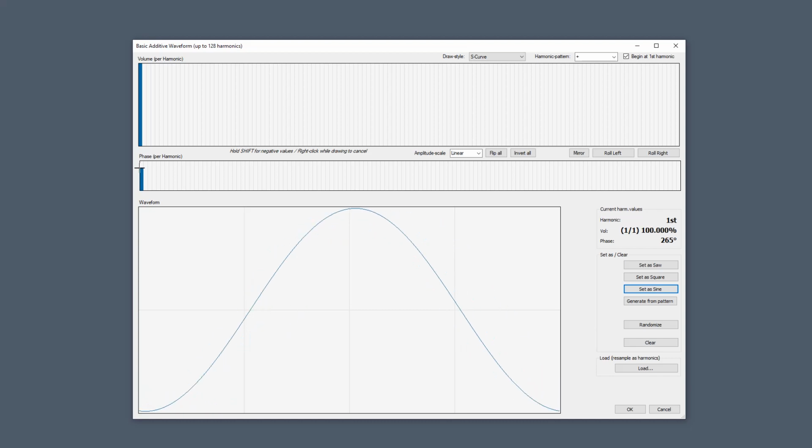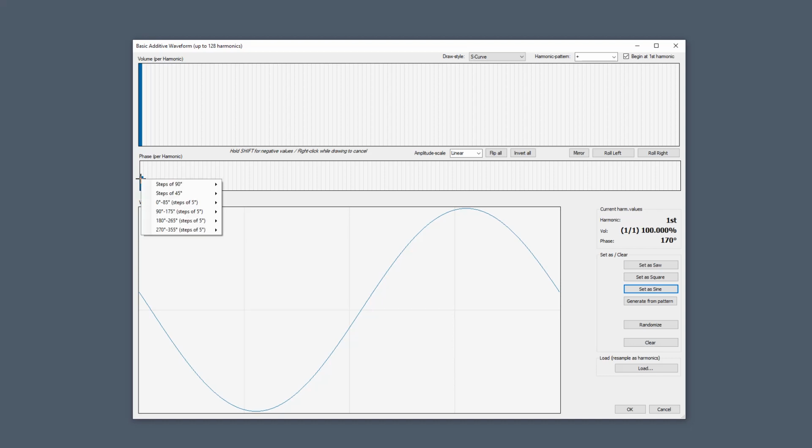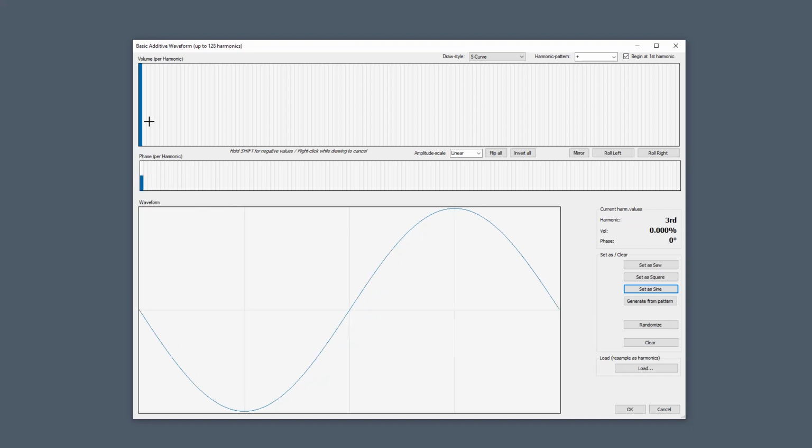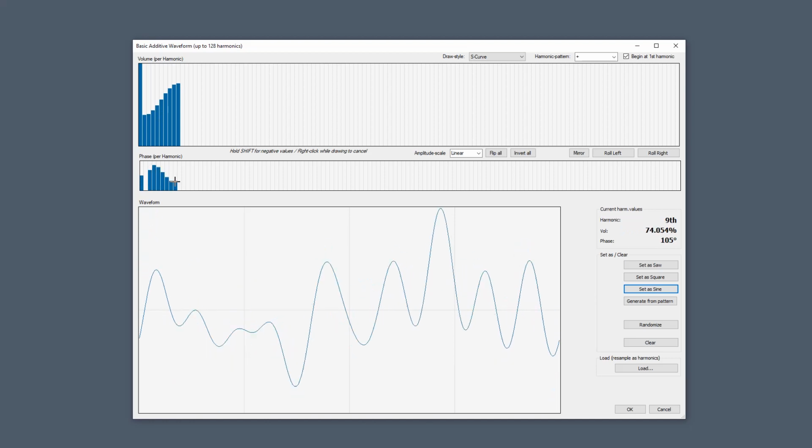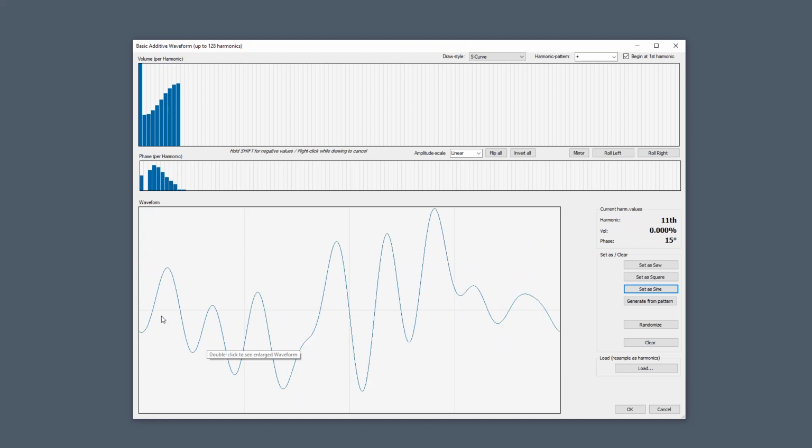For example, it can be a bit difficult to get an exact value here. It jumps in 5 degree steps, as you can see here. But like before, you can right click and say I want it to be 180 degrees exactly. And we can draw in the others, and we can change the phases of those.